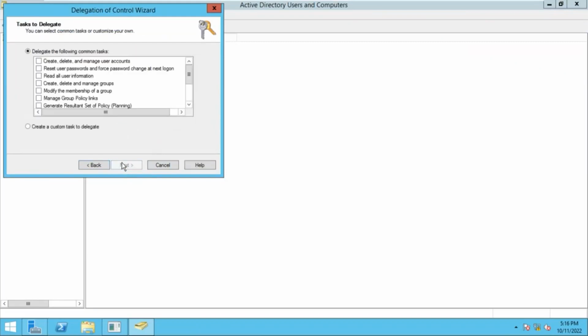Now here we can check. These are the maximum privileges as a delegation control we can give to the user by the administrator. So this is the maximum. So whichever you want to give as per your requirement, check the box. Now here I'm giving the first one.